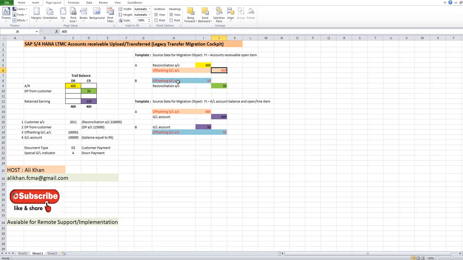Reconciliation account or customer account debit and offsetting account credit. But in the second entry, where we have to show that we have received some down payment from the customer, we have taken an advance from the customer, so it is our liability. So we credit the customer account, so reconciliation account credit and debit offsetting account. So how does the system know whether it is credit or debit? Only with the negative figure. If we don't put any negative sign, SAP assumes that the offsetting account is credit. But if we put a minus sign with the amount, the system will automatically do the reverse, so then the offsetting account would be debit. Like I will show you the.